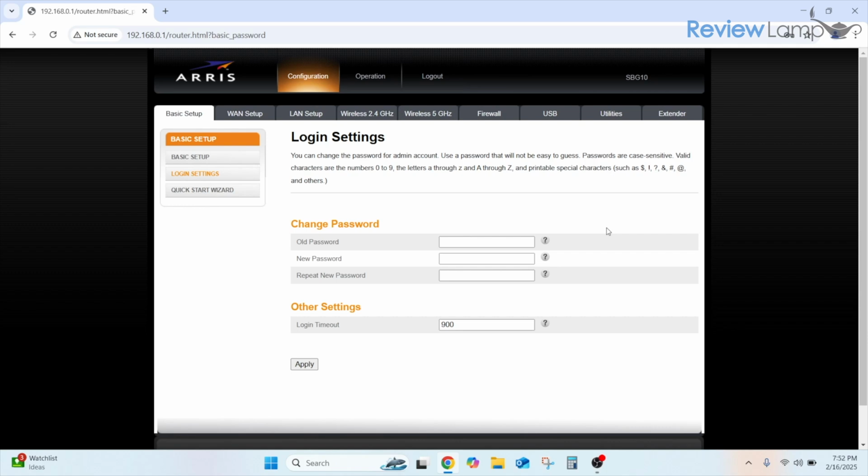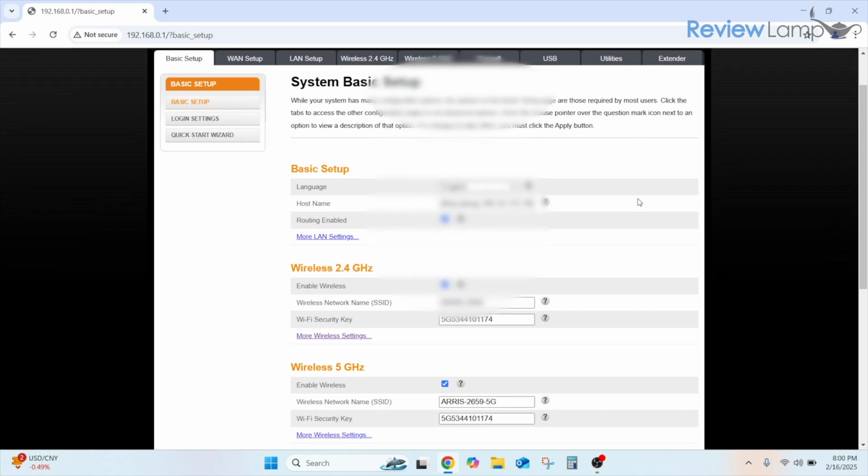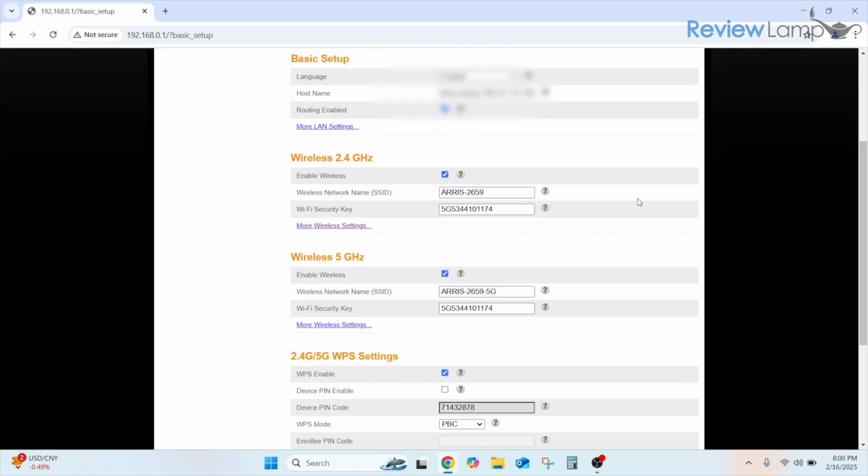And the next step is to configure your two Wi-Fi networks, that is the 2.4 gigahertz Wi-Fi network and the 5 gigahertz network. The reason you do this is for better security and to ensure you have a unique name for your Wi-Fi network. I'm going to go back and click on the tab that says basic setup. So click basic setup, and this brings you back to the main page of the system basic setup. And here is where we're going to change our Wi-Fi network names and passwords. So let's do that.